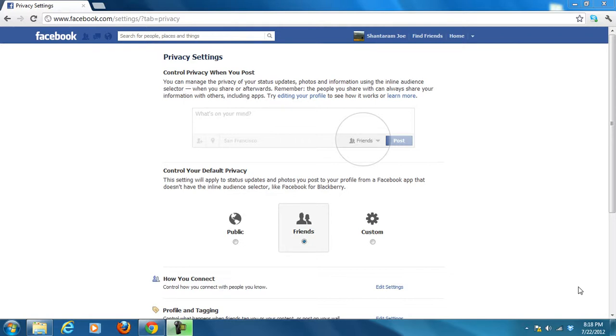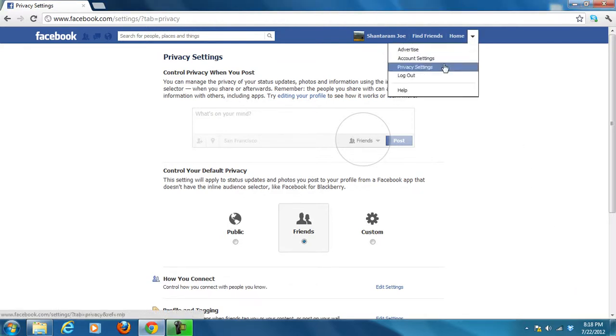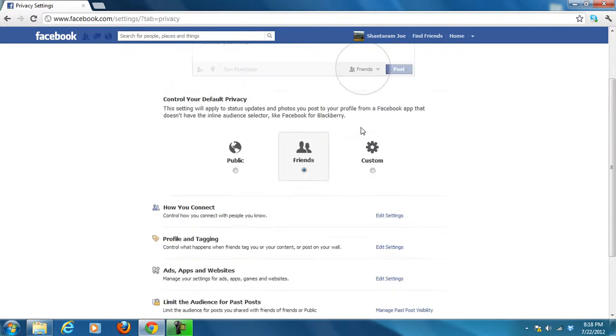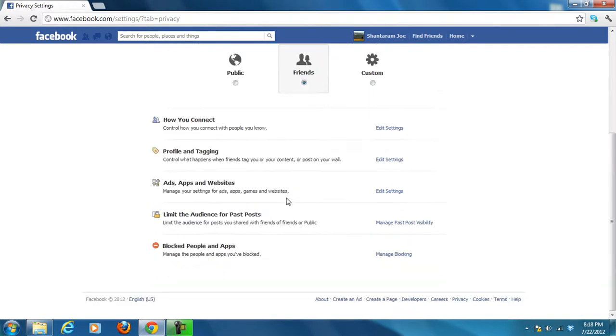Facebook. In part 1, I showed you how you can get to this privacy settings page by clicking on the privacy settings tab here. I also showed you how you can control your default privacy and the first two categories that are listed on this page. In this tutorial, I'm going to cover the last 3 categories listed on this page.